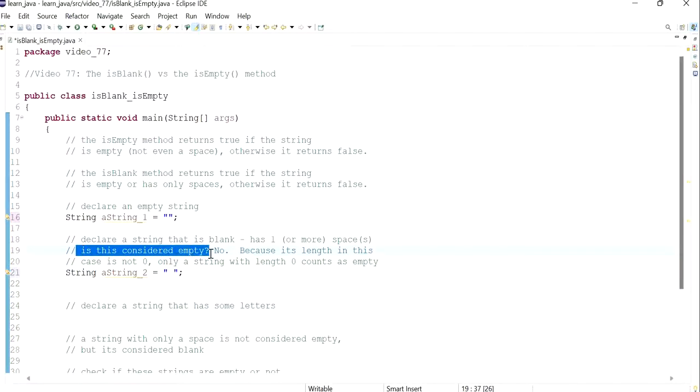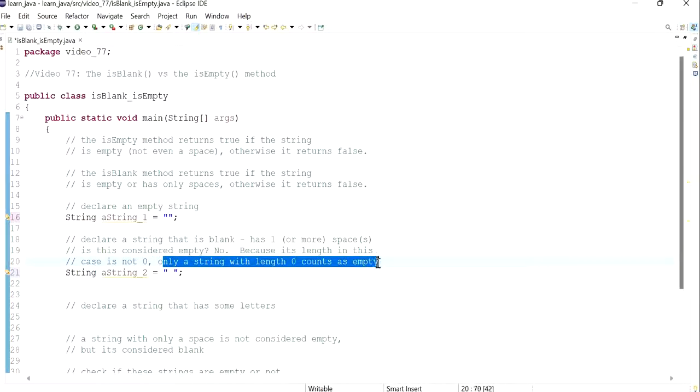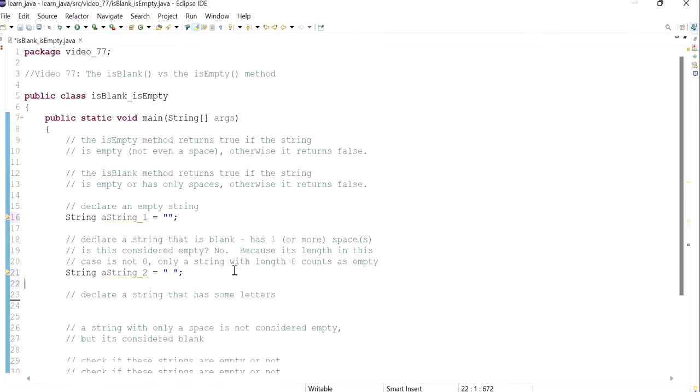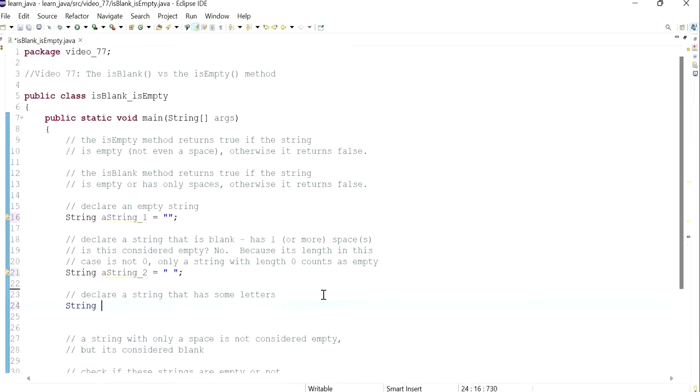So is this considered empty? No, because its length in this case is not zero. Only a string with length zero counts as empty. So I hope it's making more sense now as we go. Let's declare our third string that has some letters. So obviously this is neither empty nor blank.